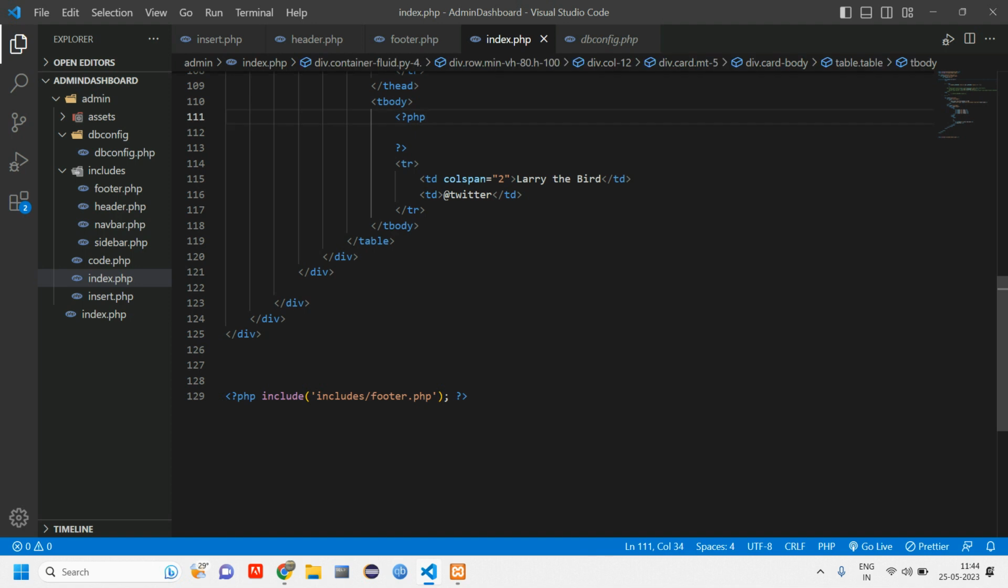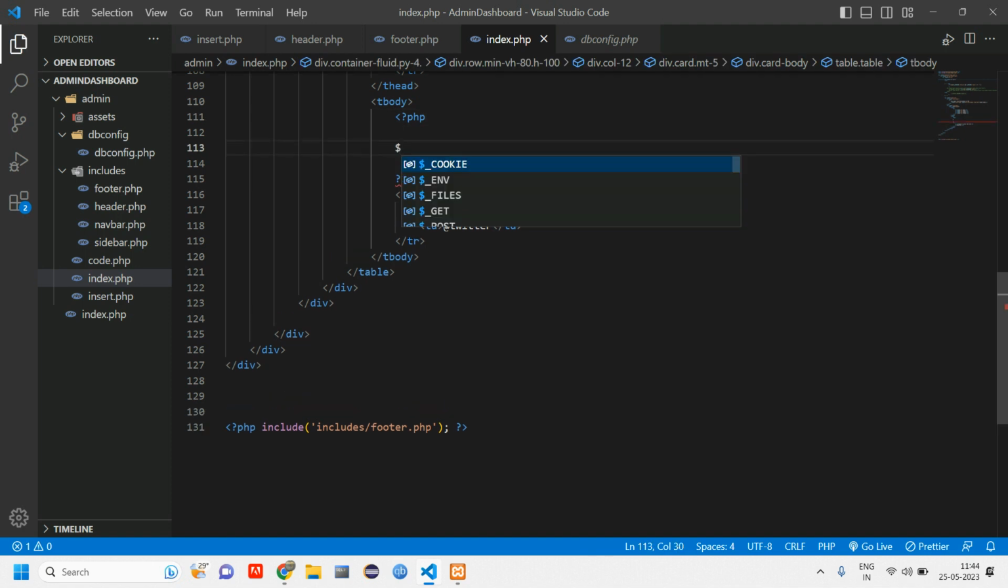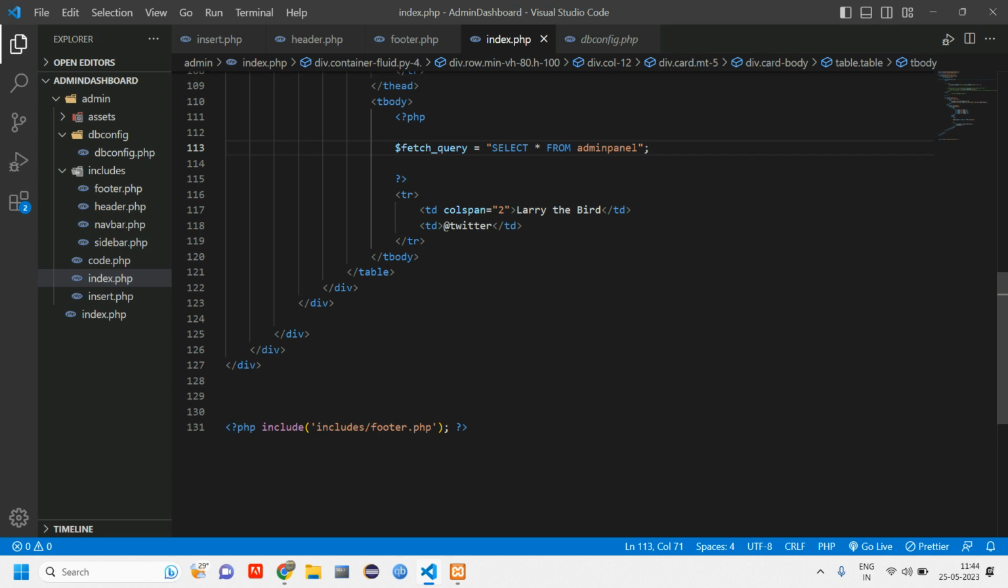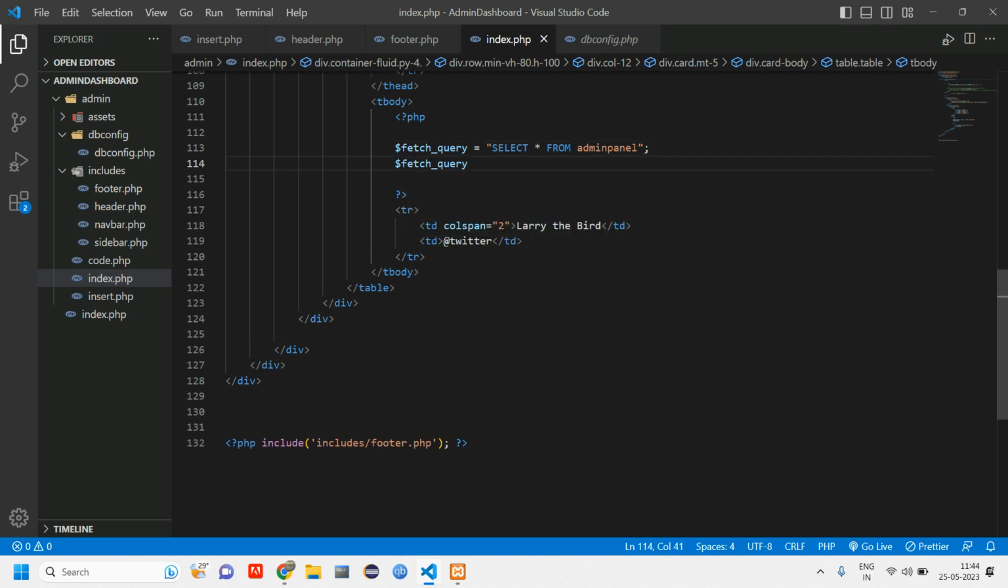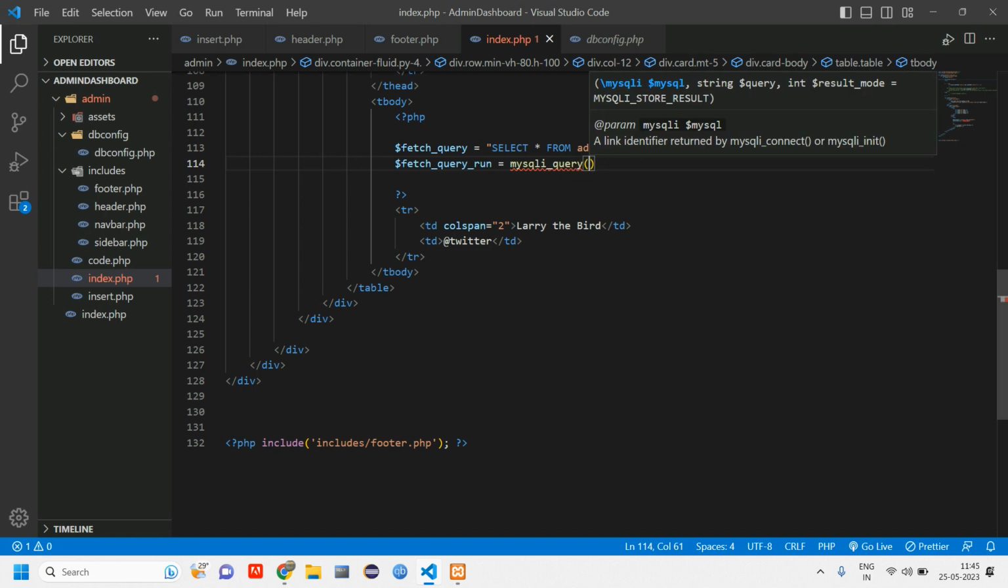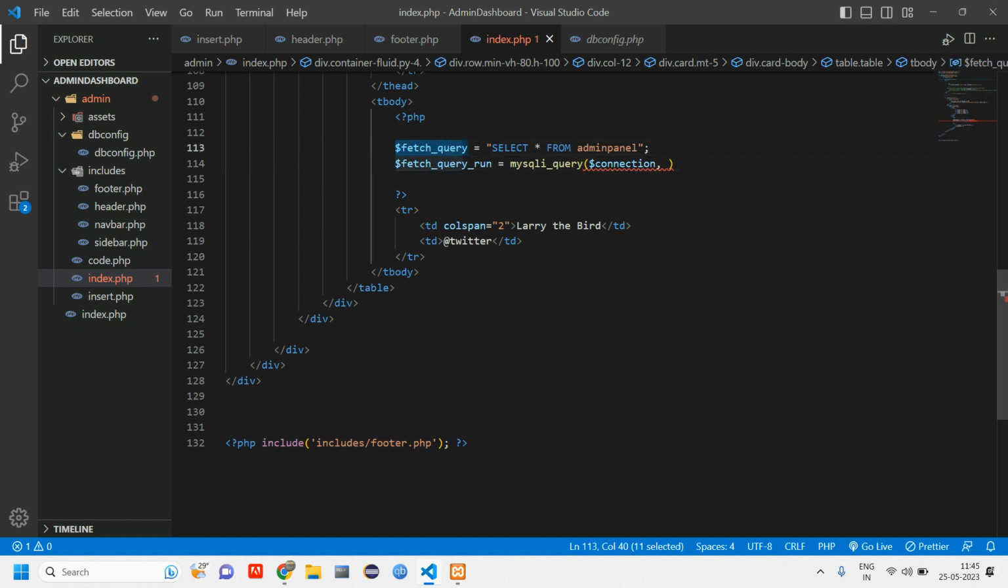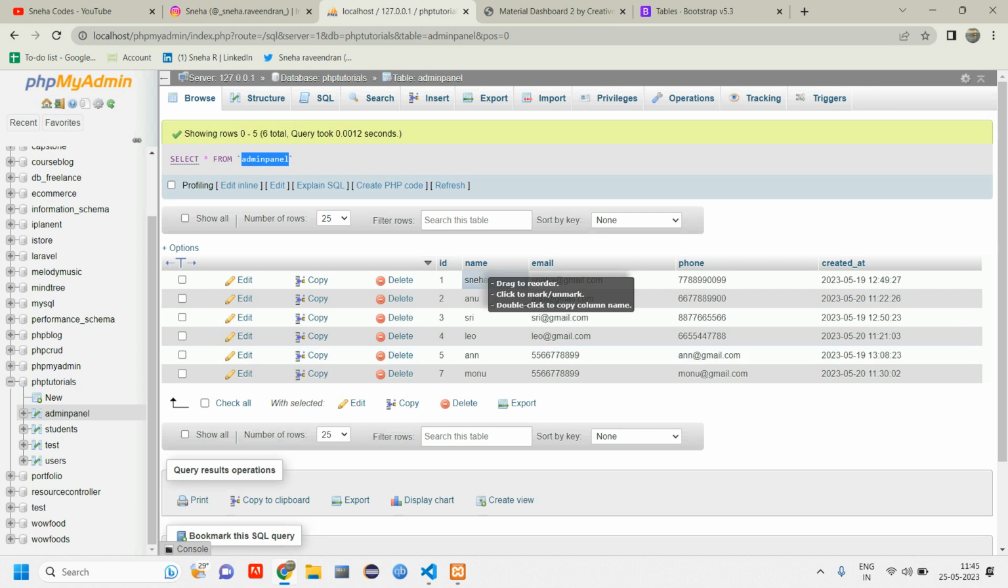So here we just need to write a query to fetch the data. So let us do that. Dollar, let's call this fetch query is equal to, so we want everything which is there in that particular table. So write select star from table name. Give your table name. Our table name is admin panel. Let us copy this, paste it here and give a semicolon. And again write one more query, fetch query run is equal to, using mysqli query, just connect your database which is connection and pass this fetch query variable. Copy, paste it. So inside this table we have the data.